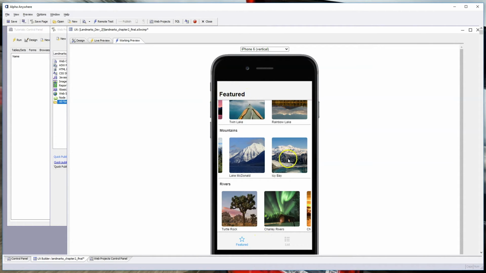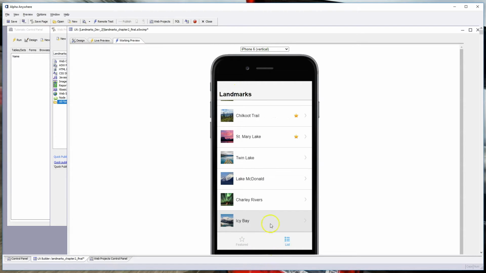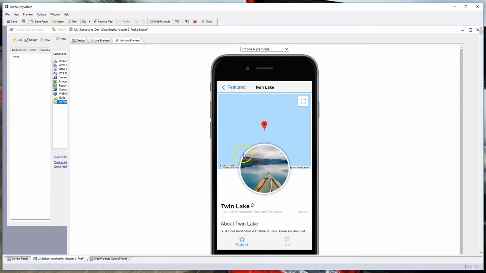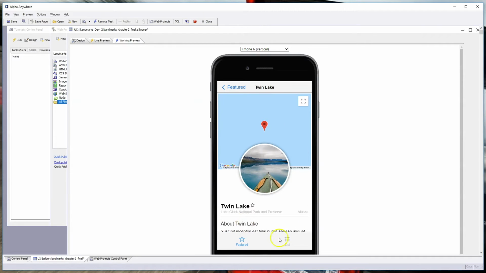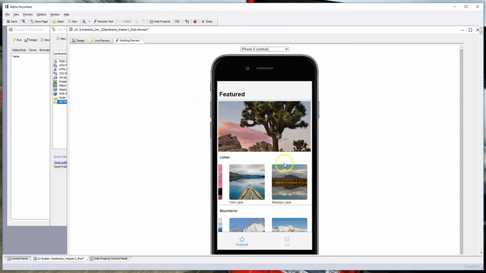When we tap on a landmark, a detail view comes into view. This now says featured. If I click on list, it's going to go back to the list. Or if I click on featured, it's going to go back to the featured panel card. So what I'm doing here is, if you're in a detail view and you go back to featured, that'll work okay. If you're in a detail view and you now click on list, it's going to go back to the list control. And then if I go back to featured, it goes back to the featured panel card.